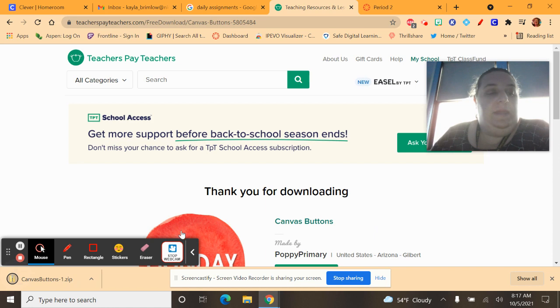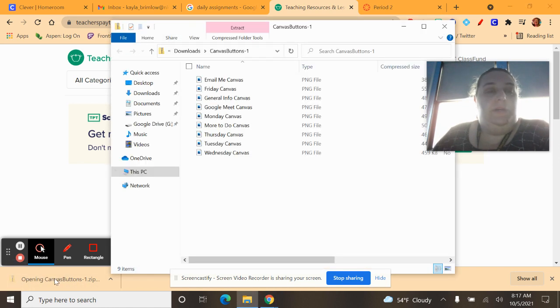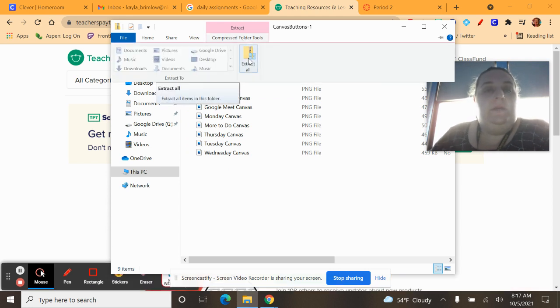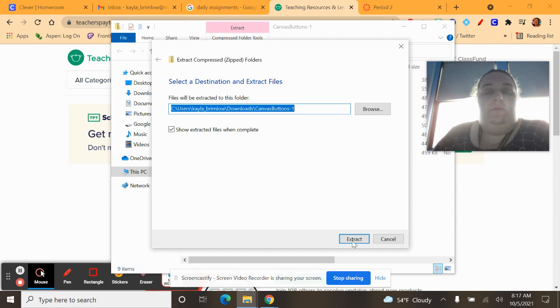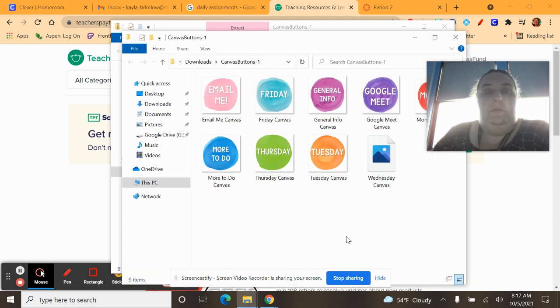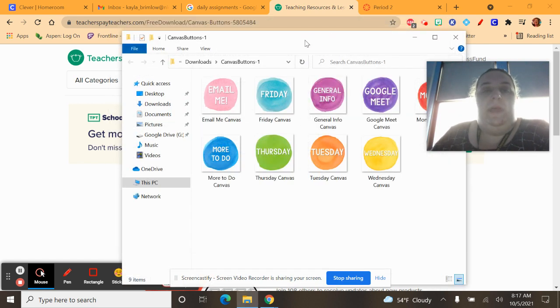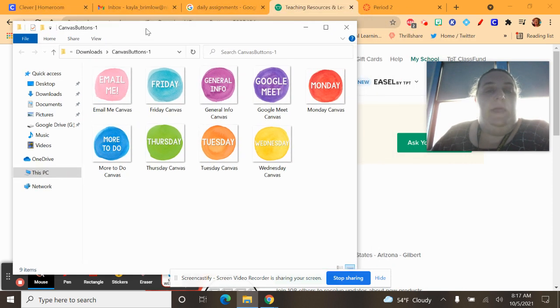So this came in a zip file, so it came in a folder. So up here, I'm going to need to make sure I extract the images, otherwise it's not going to work. So I'm going to extract all, just hit extract. So now they're accessible. So I'm going to X out the original one. So these are the buttons that came with it.